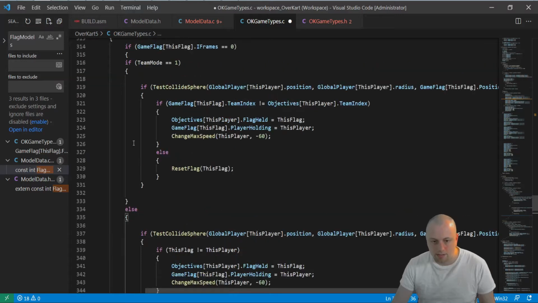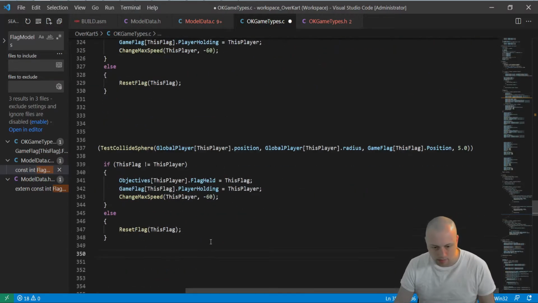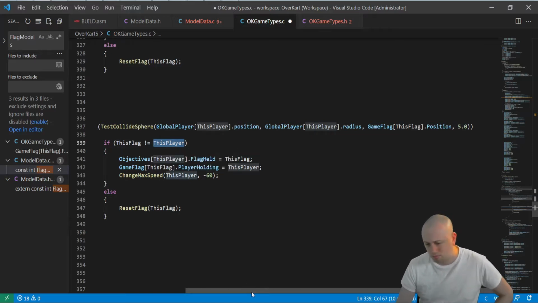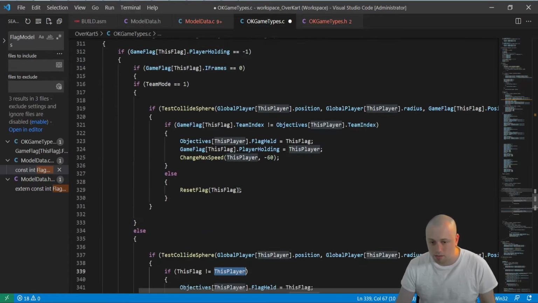So if it is not team mode, we do the same checks, but we are checking, I don't actually know if I even need to, I think the difference is, yeah, this flag, if it's the same flag as the player. So I might rearrange this a little bit so that it takes up a little less code space, but for efficiency, this is fine. It's the same thing between these two. The difference is if it's team mode, we're going to check the team index.